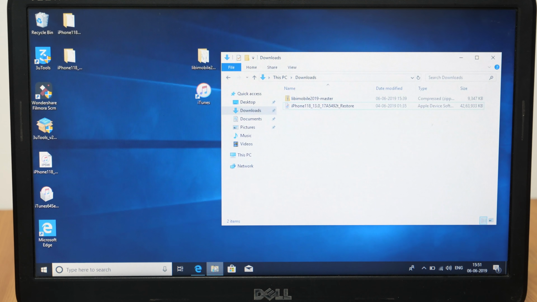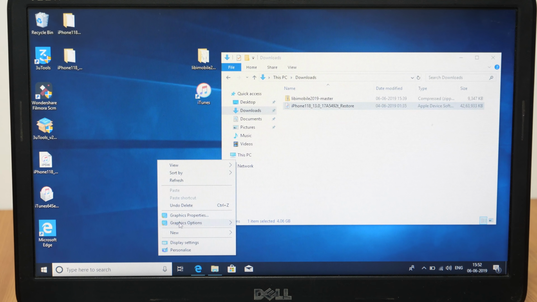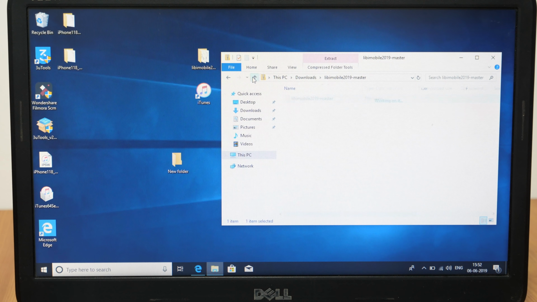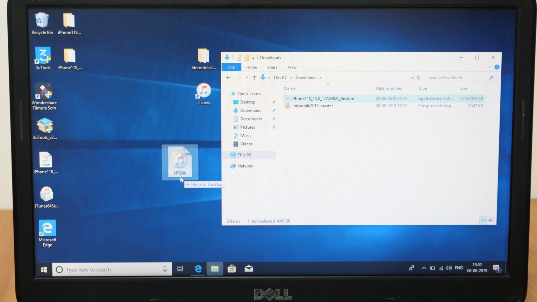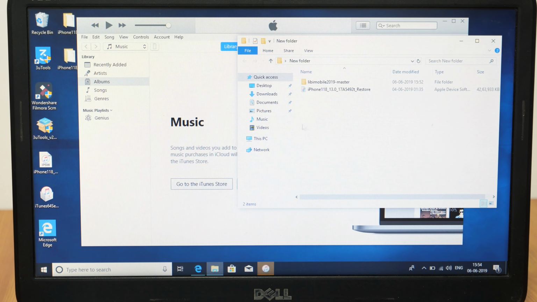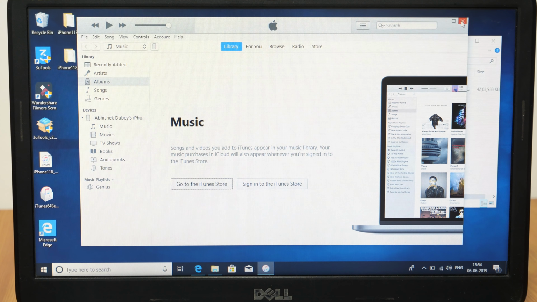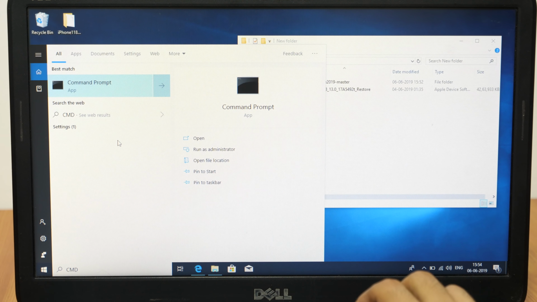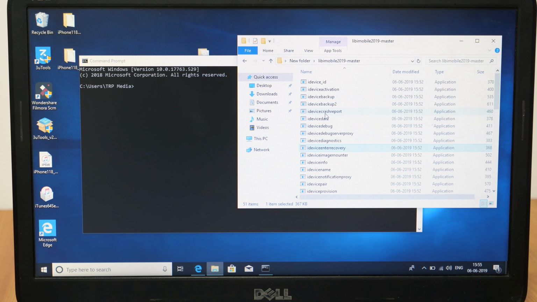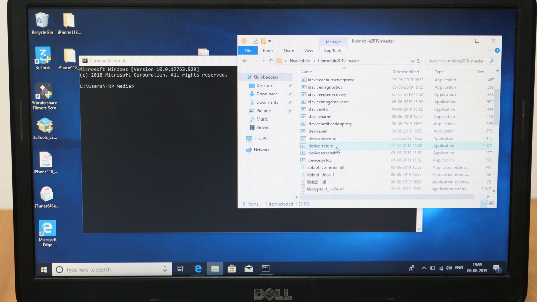And now that you have got all the required files ready, let's organize them in one folder for convenience. Therefore, create a new folder and extract the libimobile 2019 files into this folder. Also move the recently downloaded IPSW file into the same folder. Now, connect your iPhone or iPad to your Windows PC using the lightning cable. If this opens up iTunes, make sure you close that and open Command Prompt by typing cmd in the search box. Now open the libimobile 2019 folder and scroll down until you find idevicerestore. Once you find it, simply drag and drop it into the command window.